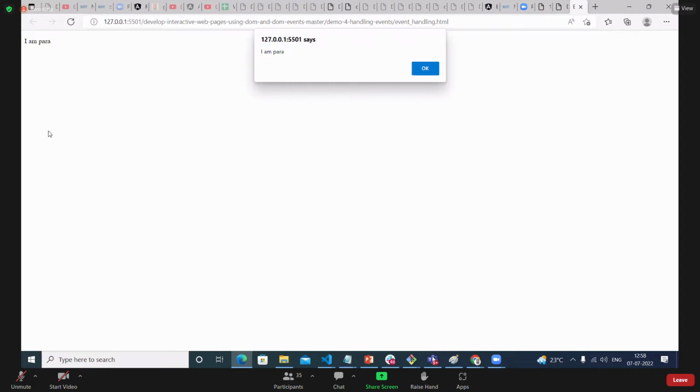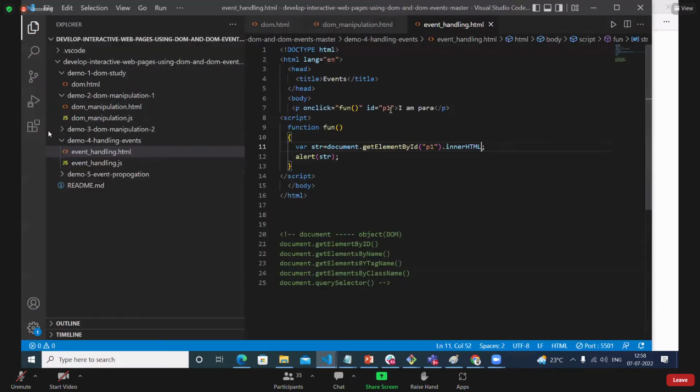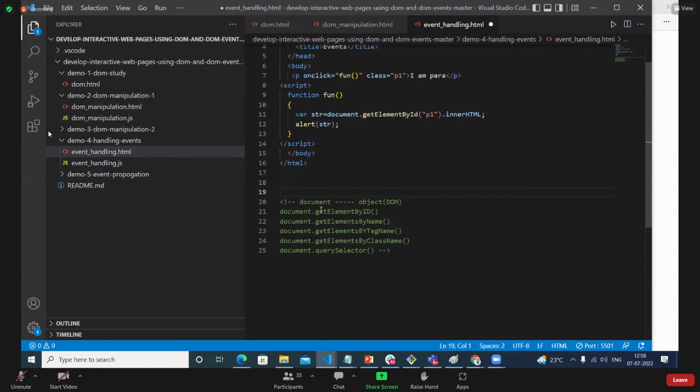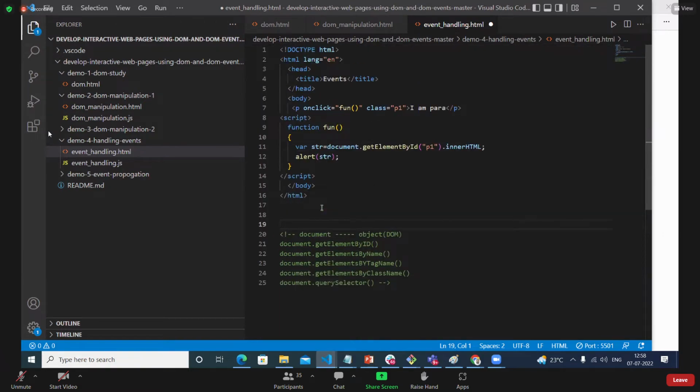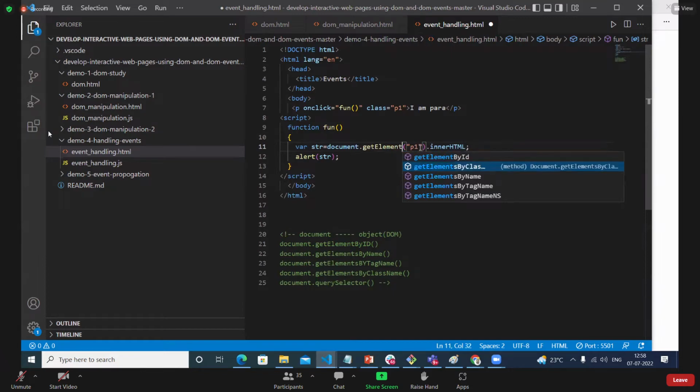Yes sir. Now you tell me, suppose I am having a class and I don't have an ID. I am having a class P1. Then how am I going to access the P element? Using which function of document? Document getElementsByClassName. So for that purpose, here you are going to go document.getElementsByClassName.